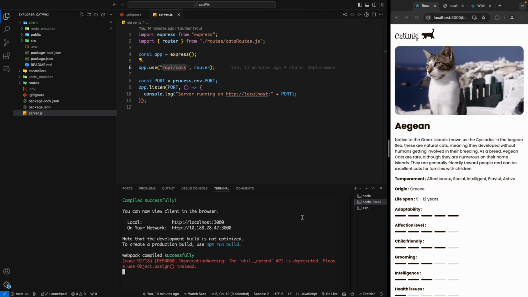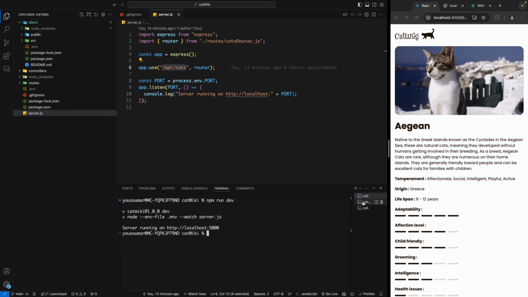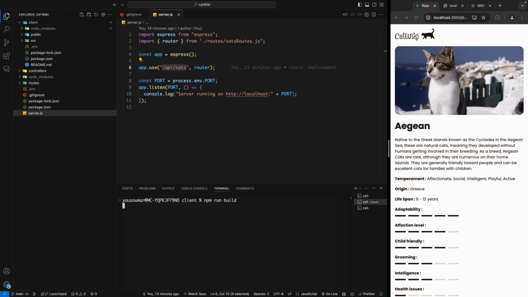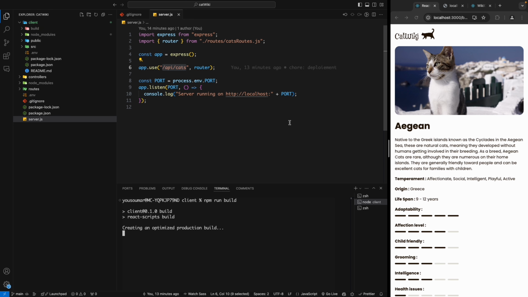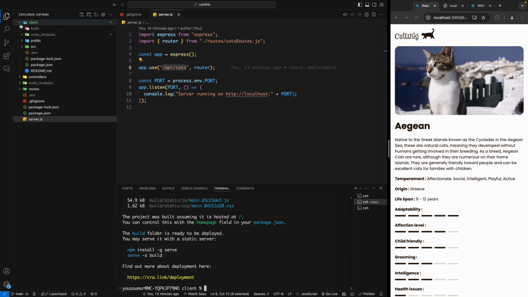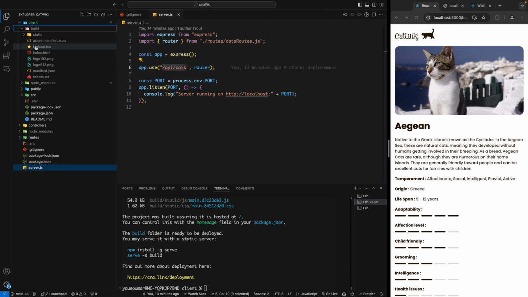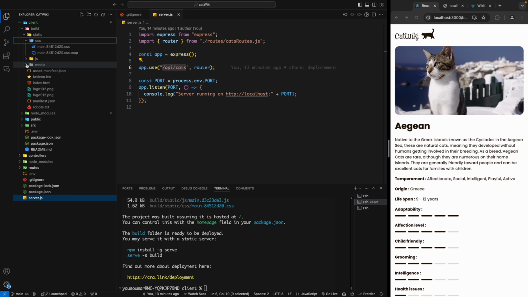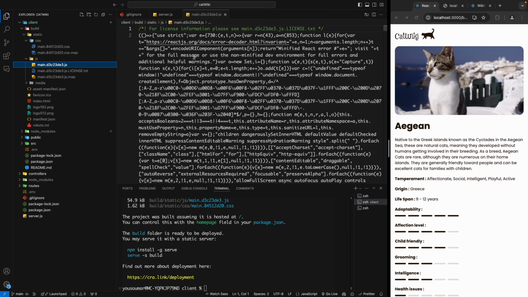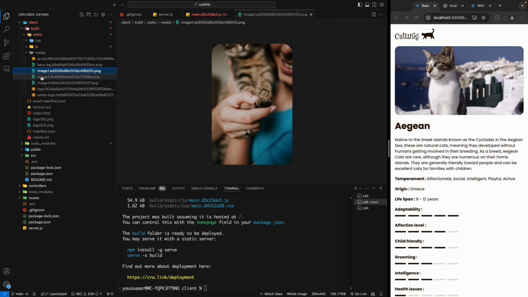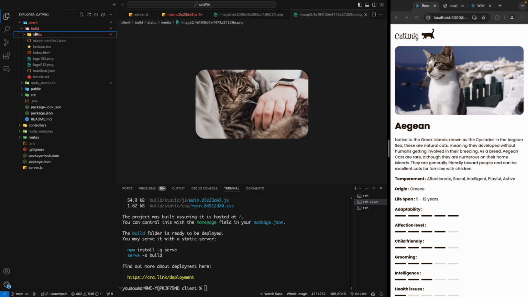So let me actually stop this and show you how we do that. In the client, when we run npm run build, that's what I did earlier on Render, it's going to generate this build folder for us, and this build folder contains this static folder, where we have all the images, our CSS, and our JS that's also minified. We also have some media, like the images that we have imported. So everything is here. This is the thing that we should be deploying.